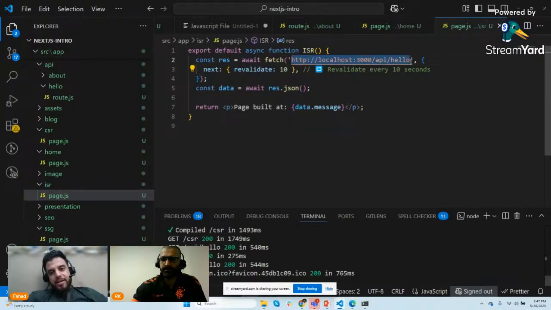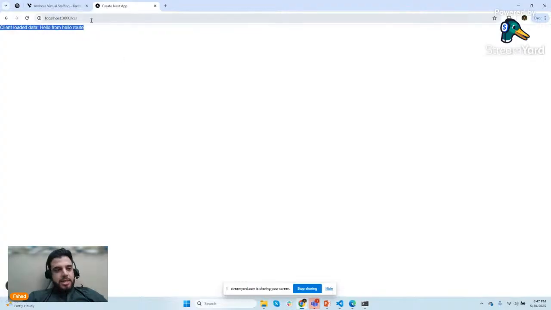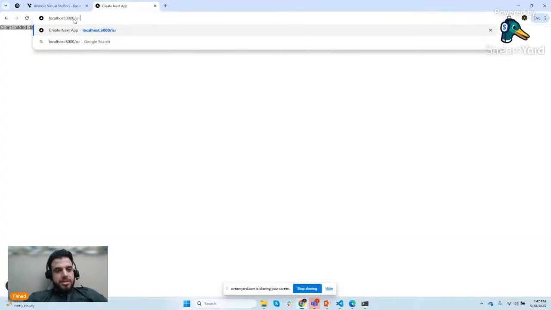In ISR, incremental static regeneration, all the developer does is revalidate the code every 10 seconds. So every 10 seconds, a new request is sent to the server. So let's see it in action. ISR.